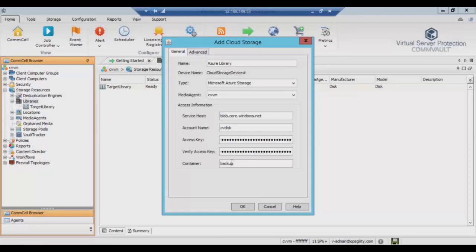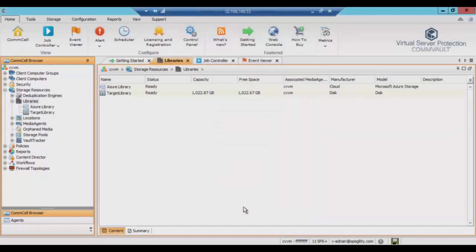And we'll put it in a container called backup. And we can hit OK to this. It's going to go out, confirm those settings, and then add the Azure library, which it just did. And it shows that the manufacturer is from the cloud, and it is Microsoft Azure Storage.